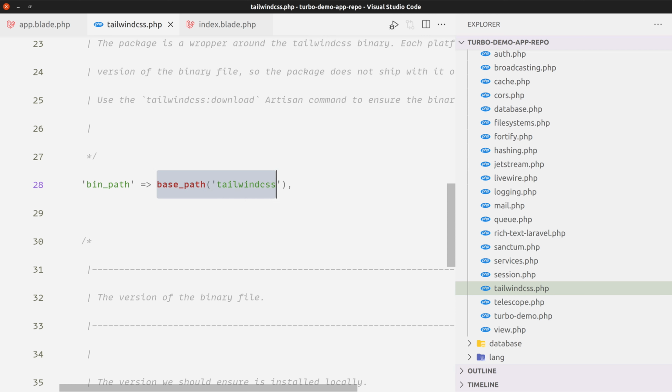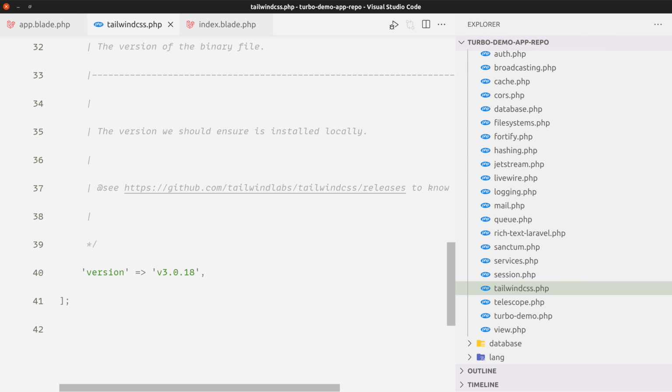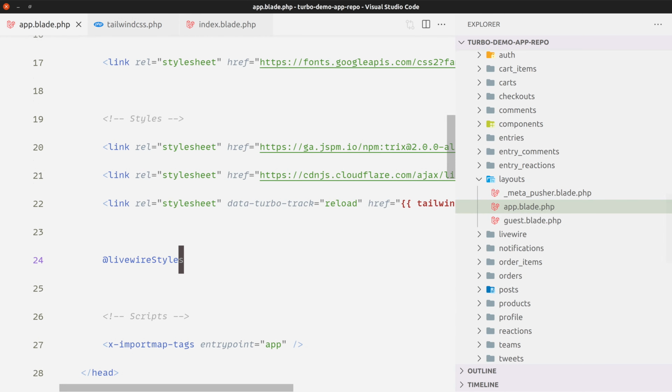By the way, if you want to host the binary yourself, you can download it on the server, keep it there, and just change this, and you don't need to run the tailwind:download command. Also, we have the version over here, which is the version of Tailwind that you're going to be installing when you use the download command. Yeah, that's the package. That's what I wanted to share.